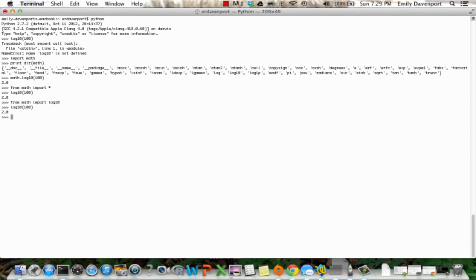Another thing you could do is you could give it a shorter name. So for instance, you could type import whatever your module name is as something shorter. So here, let's import math as just m, and I could type m dot log 10 of 100. And this also works. And this is really good if you have really long names and you don't want to risk overwriting methods in other modules.